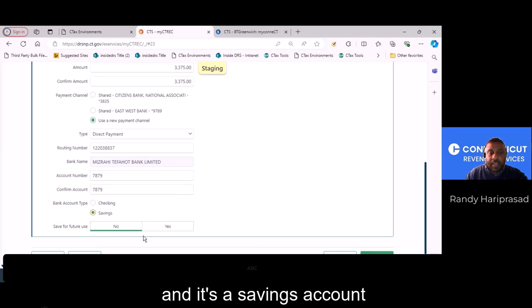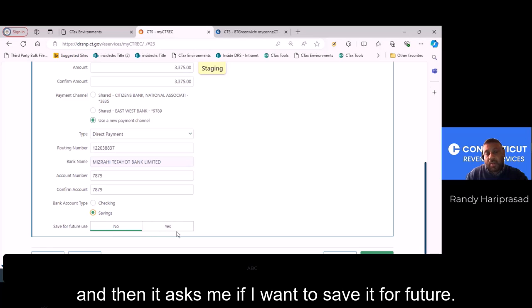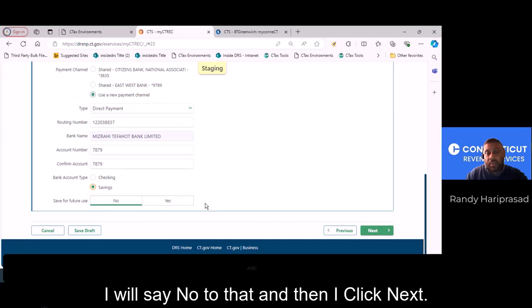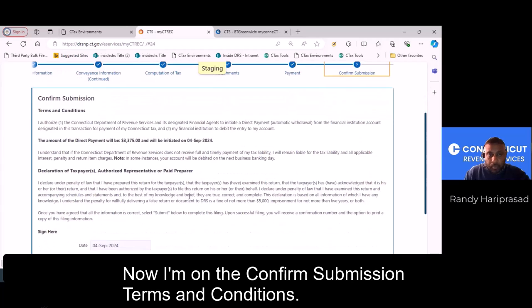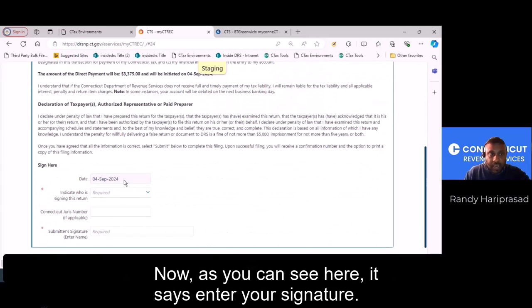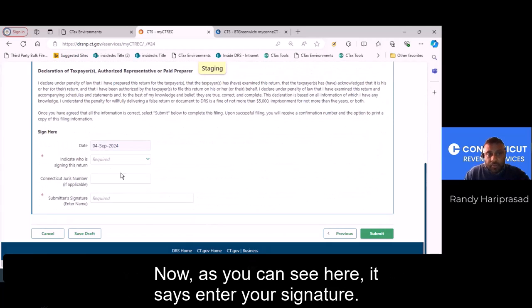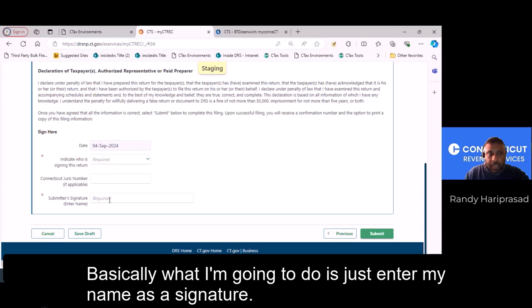And it's a savings account. And then it asks me again if I wanted to save it for future. I will say no to that. And then I click next. Now I'm on the confirm submission terms and conditions. Now, as you can see here, it says enter your signature. So basically what I'm going to do is just enter my name as the signature.